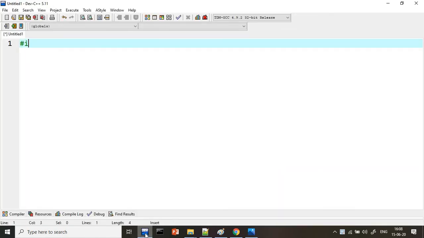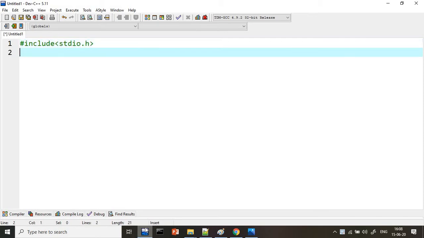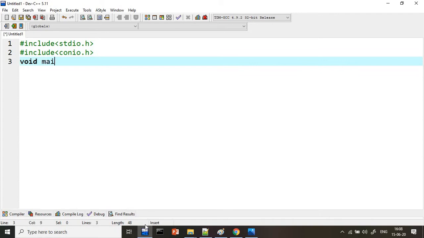As usual, if you want to write any C language program, we include the two header files. So I will write #include <stdio.h>, #include <conio.h>, and then we'll write void main.